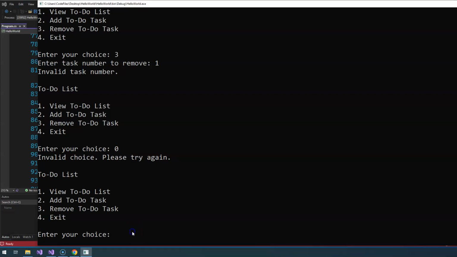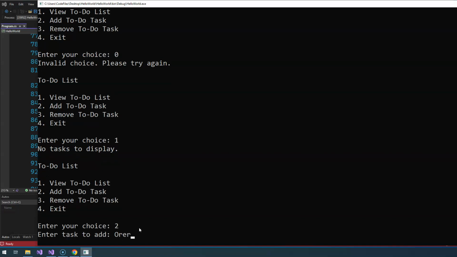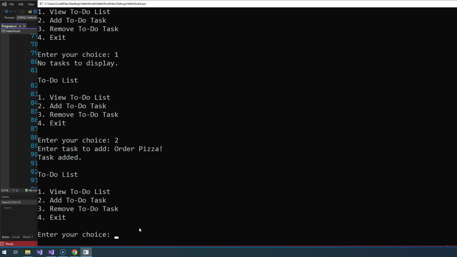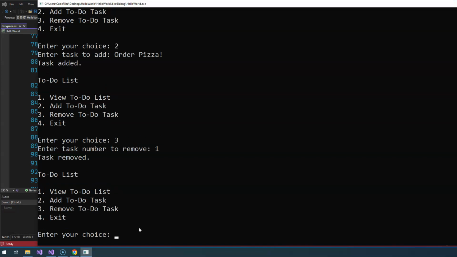But before I do that, let's display the tasks. So view to-do list, 1, and oh, I don't have any tasks. That's odd. I thought I added one. Order pizza. I think that was earlier. So I want to order pizza, and then I want to remove the task. And then the number, let's just try 1 because I know there's only one task. And task was removed. Okay, perfect.